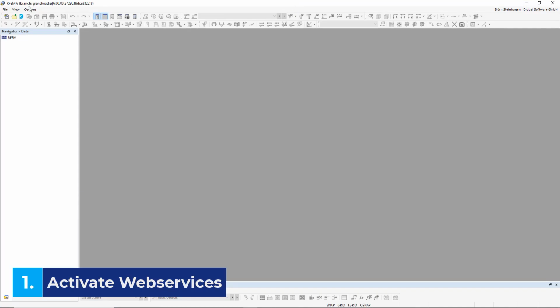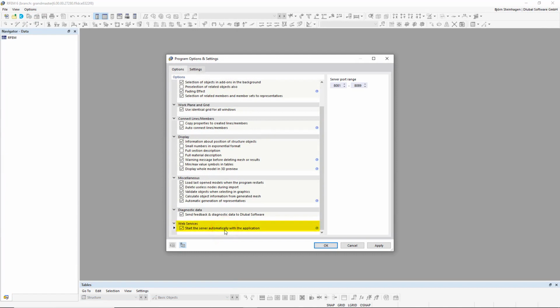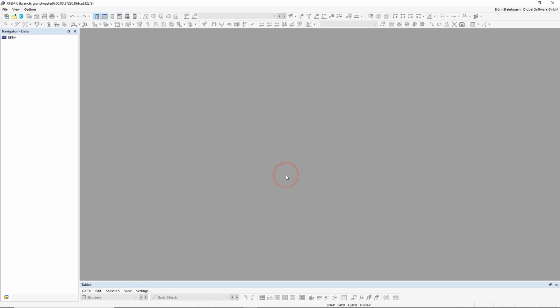On the top navigation bar, go to Options, Program Options, and make sure that Start the Server automatically with the application under the header Web Services is enabled. Click Apply or OK. As additional information, you will notice that when clicking on Web Service Panel, a server port range appears top right. This has got to do with the communication through the SOAP protocol and the HTTP medium. RFEM 6 as an application occupies the 8081 port, where subsequent models within RFEM 6 occupy ports 8082 and onwards.